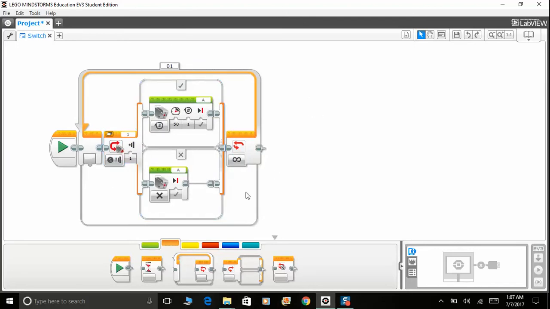So if you were to download this program, then technically it should work continuously. Every time you press your touch sensor, your motor A would move for one rotation. If you did not, then it would do nothing. Your motor would not move at all. So ideally, this is one of the most basic examples of how you can use a switch.